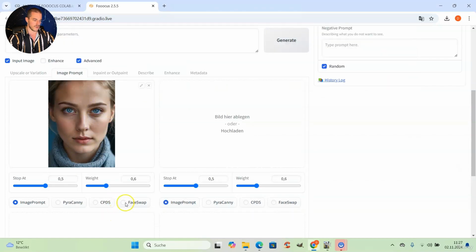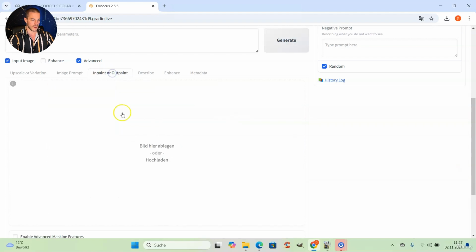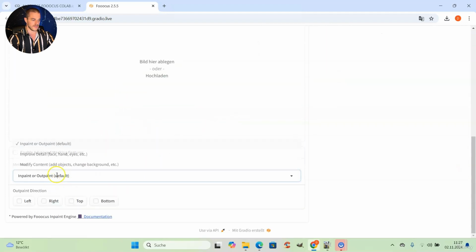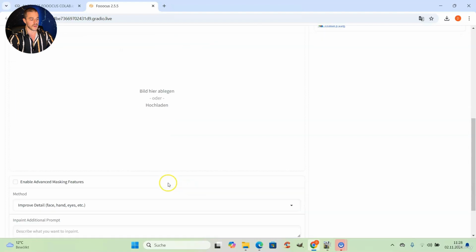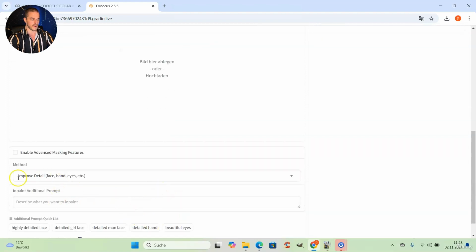And now we click here on face swap and we adjust these values a little bit. So we set the stop at to 1 and the weight to 1.19. This is just my personal experience and I think it works really good with these values. Good. Now we go to InPaint or OutPaint and we select the method Improve Detail. More on that later in the section about inpainting and outpainting. For now, this is all you need to know, that we use Improve Detail at that point.